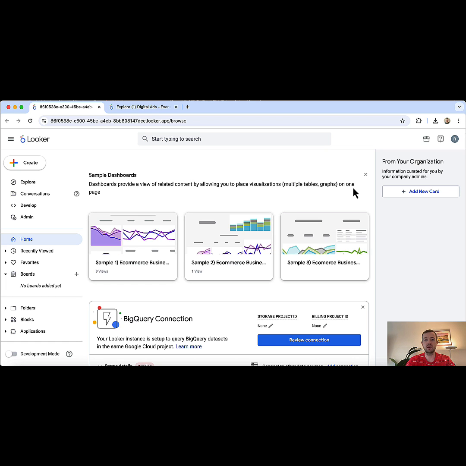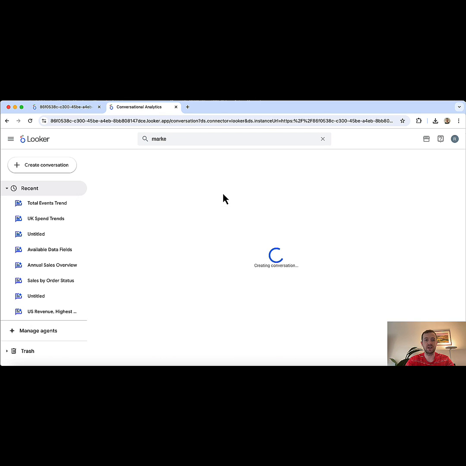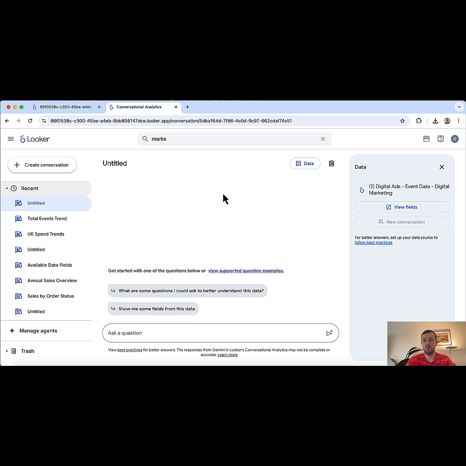There are a few different ways that we can start a conversation with your data. Firstly, we can click Create and Conversation at the top left-hand corner. Secondly, on the menu option, you'll notice there's a new Conversations tab. And then lastly, if you're within Explore, we can actually start a conversation directly on top of that existing Explore.